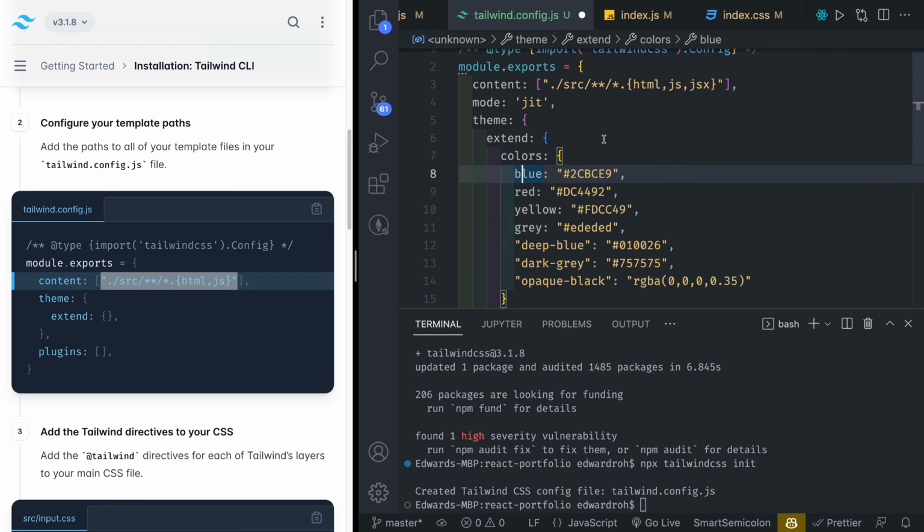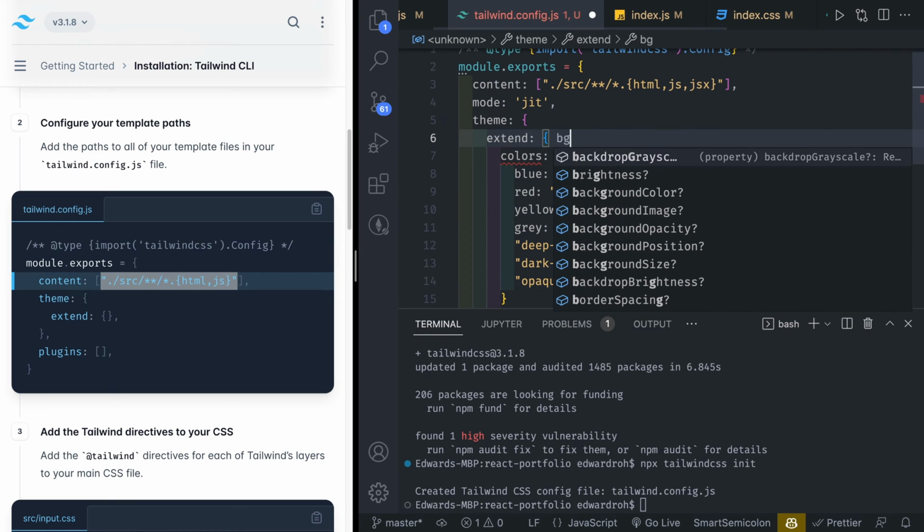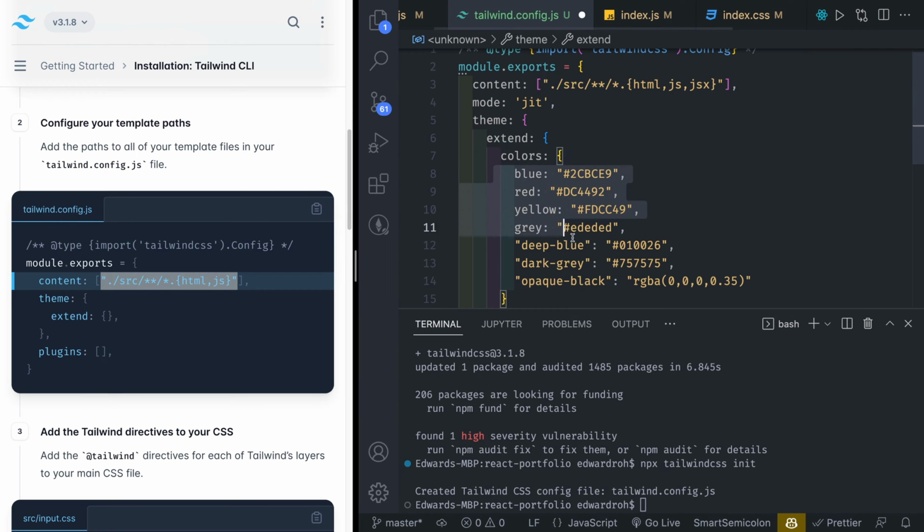So these will help allow us to use class names and allow us to use these colors through convenient use. So for example, if we want to set the background to blue, we would just write background blue like that as a class name. So that's what these kind of do.